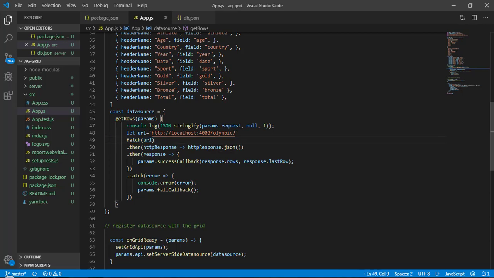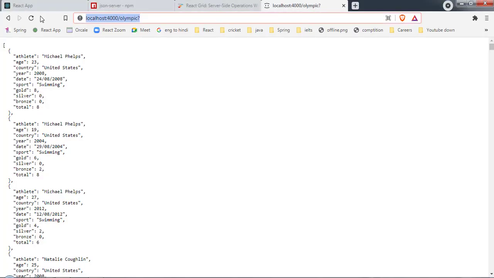Here this is getting converted into JSON, and then params dot success callback is getting called. Here we have to pass the complete response because we will get all the data. And here we need to pass the row count. This is something we will not get from this API, so here let's pass a hard coded value. But this is not a good practice. If you have a realistic API, you will get the number of rows from the backend, and that number of rows you need to configure here. Now save it and let's come back here.